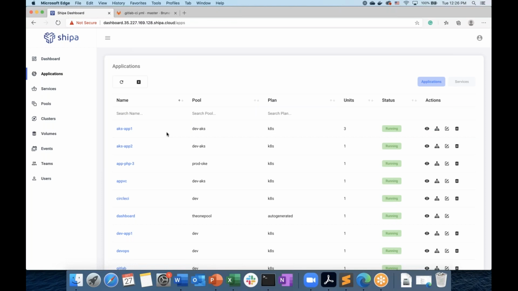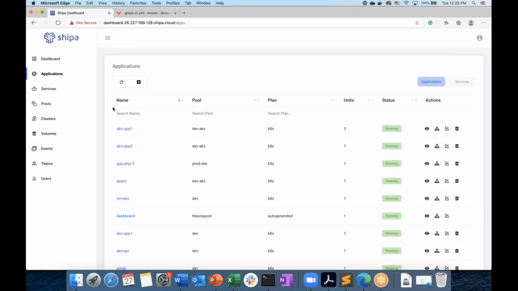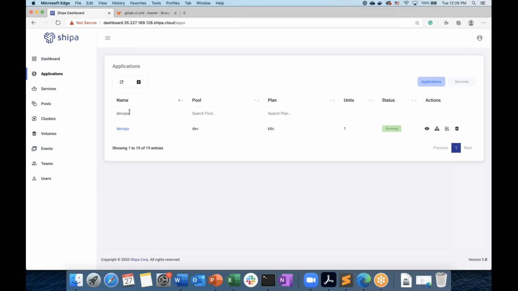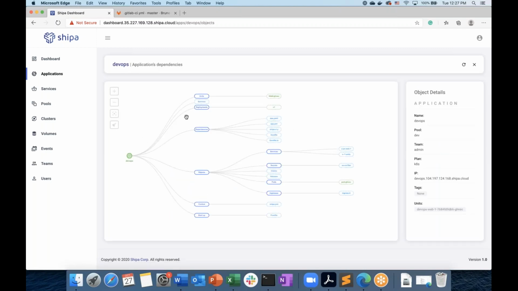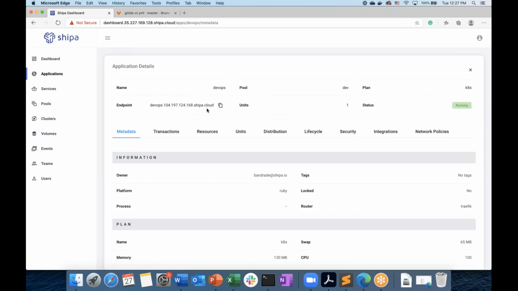We can go back and see. Our application has completely deployed our DevOps app. So if we just refresh and we try to find our DevOps app, we can see this is running. We can see all the objects created related to that. And we're also going to see that it created an endpoint for our application. So Sheepa connects directly into your ingress controller and generates that for you as an endpoint. So your developers, they can access their applications directly from here at any time.